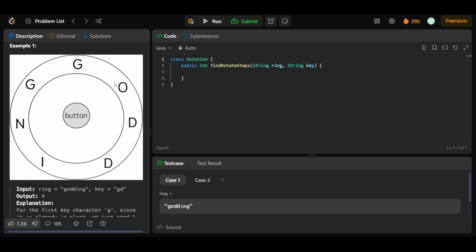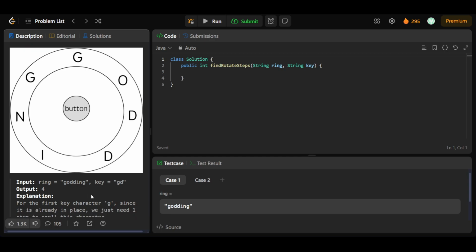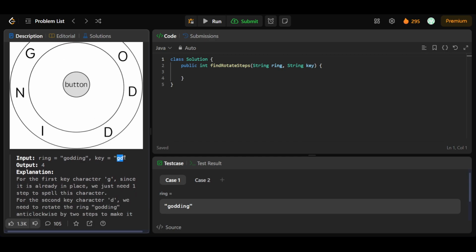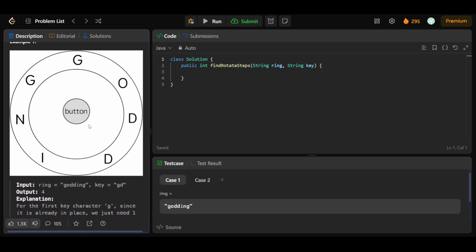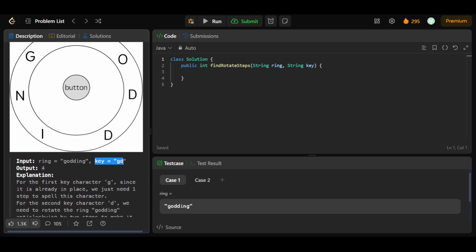For example, we are given this ring as GODDING, and our key is GD. So we need to spell GD. Firstly we are already on G, so we'll just press it, and that will be counted as one step. Then we'll rotate to O, that will be the second step. Then we'll rotate again anti-clockwise, and we'll have D pointing towards the 12 o'clock direction, that will be the third step. Then we'll press the button, that will be counted as the fourth step. After that we'll be over with the string because the key will be over, and so that's why our answer comes out to be 4.